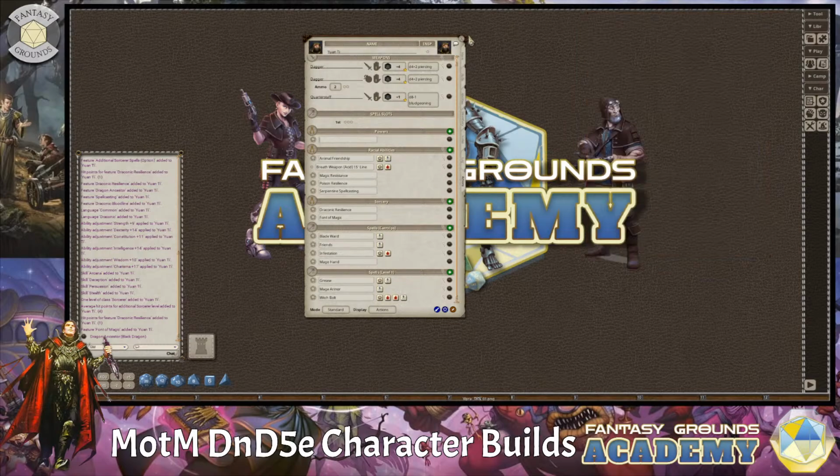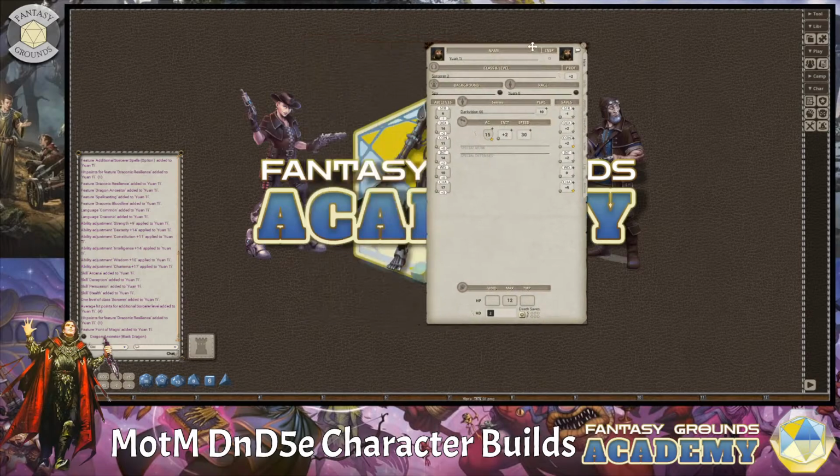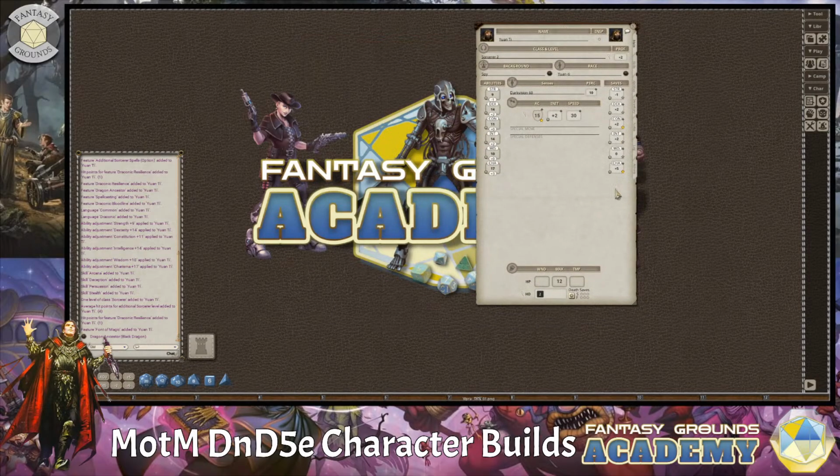So anyways, that's the build. It was not very long. I think I spent more time explaining how to add custom actions than actually building the character. So hopefully that helps a little bit.